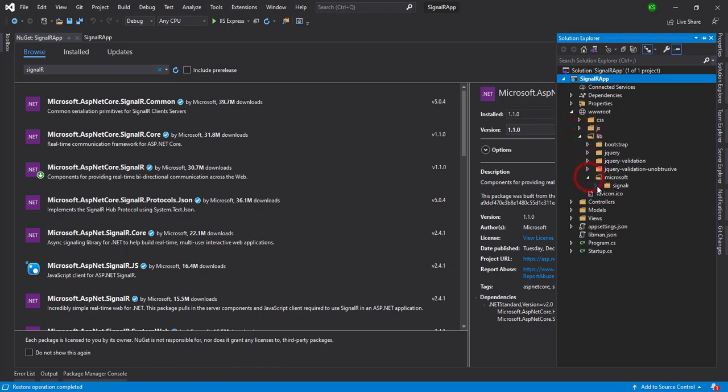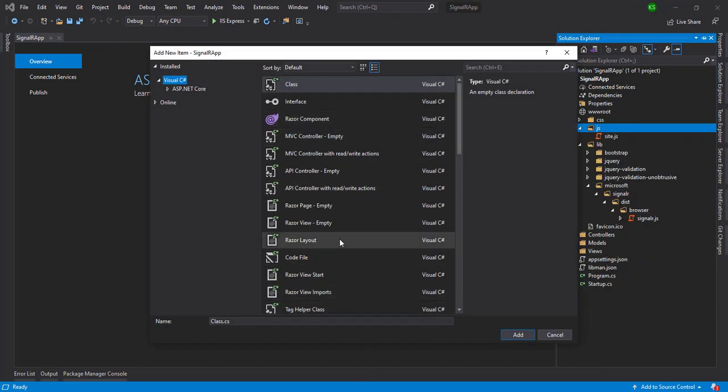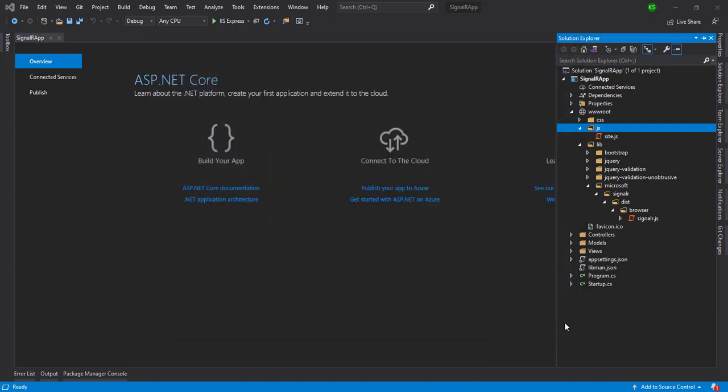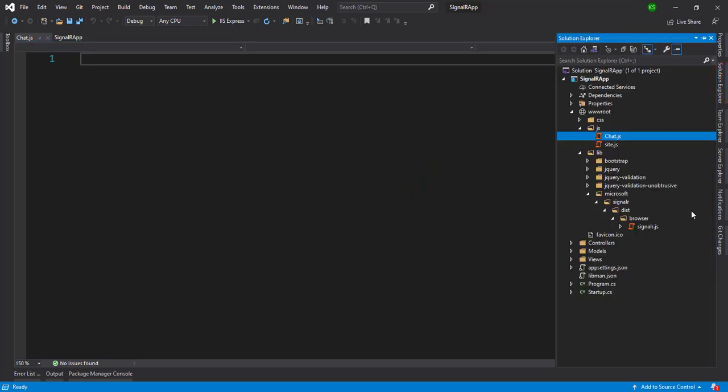Under lib, Microsoft, SignalR, browser, there is signalr.js with the minified file. Here in the JS folder, I'm going to create one chat.js file. We'll add the code later, but I'm just going to create the chat.js file here, and at the moment it's going to be blank. Now we have added both the client side and server side libraries.